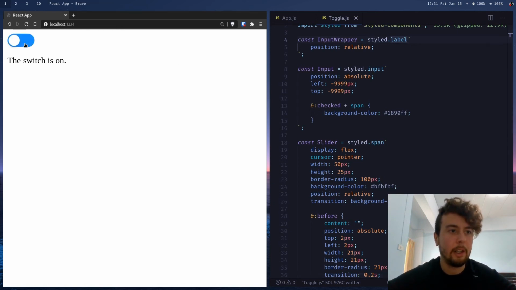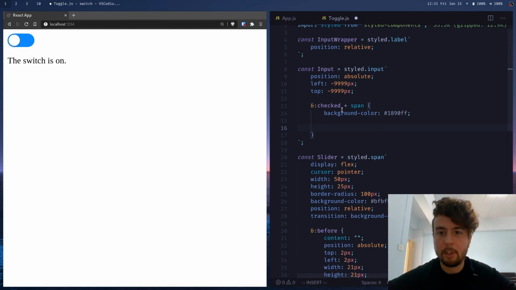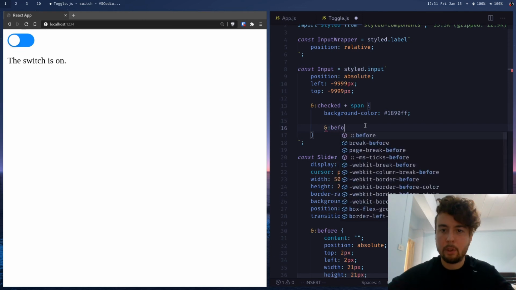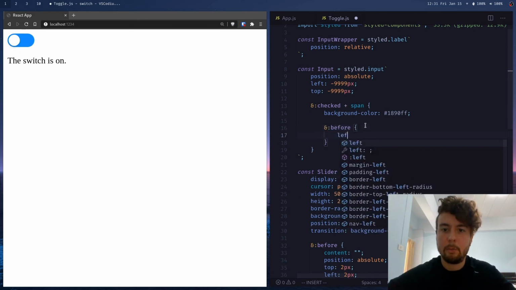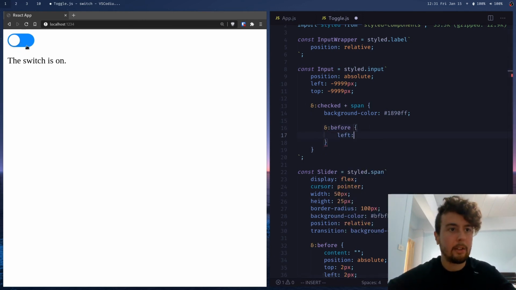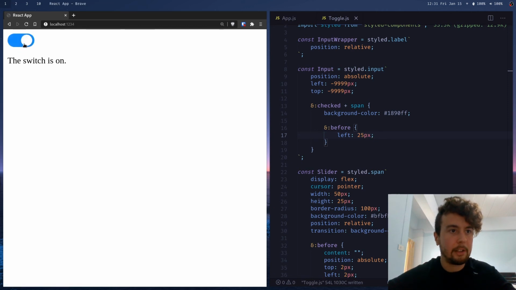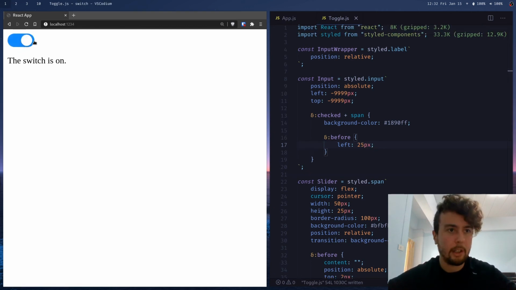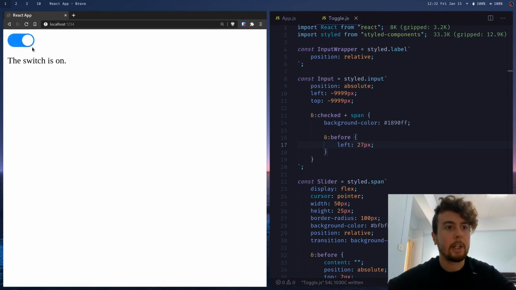All right, so it does change color. We also want the button to slide over, so we're not done yet. But we can say whenever this input is checked, take the span, and we also want to get the before pseudo element, and we want to position it so that we have 25 pixels to the left. As you can see, it now switches over. It's a couple pixels off. Let's make it 27 pixels, and it's now working correctly.